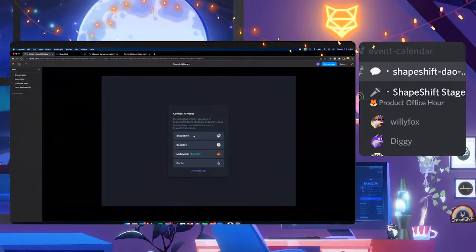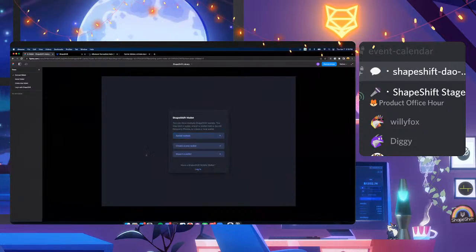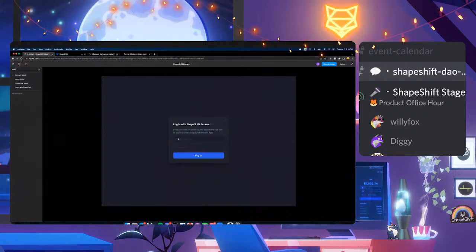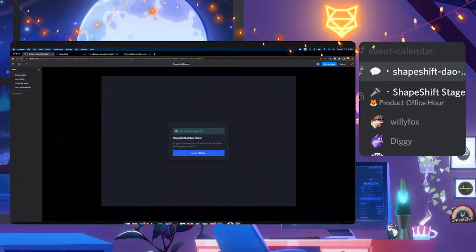So if I click ShapeShift from the Connect Wallet modal, there's a new option down here. It says have a ShapeShift mobile wallet, log in. You click that. You'll be prompted for your username and password, or your email and password to log into your ShapeShift account. Once you do that, we'll let you know that you successfully logged in, give you some information about what this is, and then allow them to import their wallet.